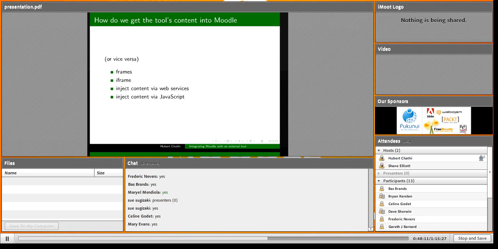So frames and iframes are kind of the same general idea. You basically have the Moodle content, and inside a frame it links to the external tool. And then there is an injection-based method. So this is where the tool's content actually becomes a part of the Moodle page. So content can be injected via either web services or via JavaScript.